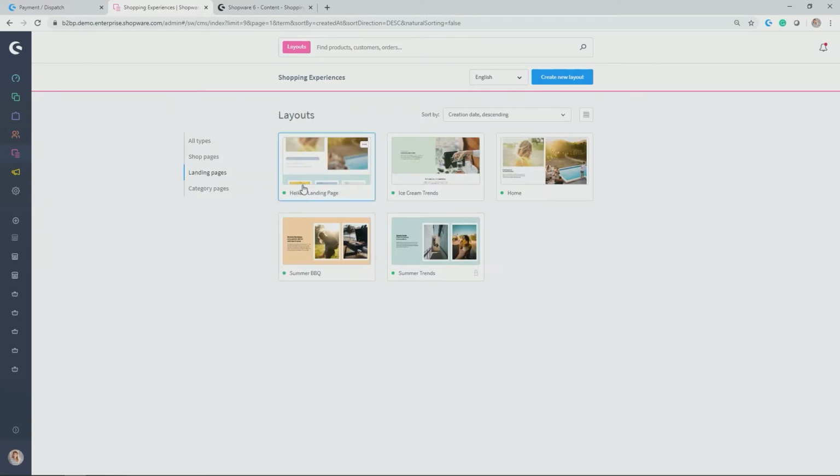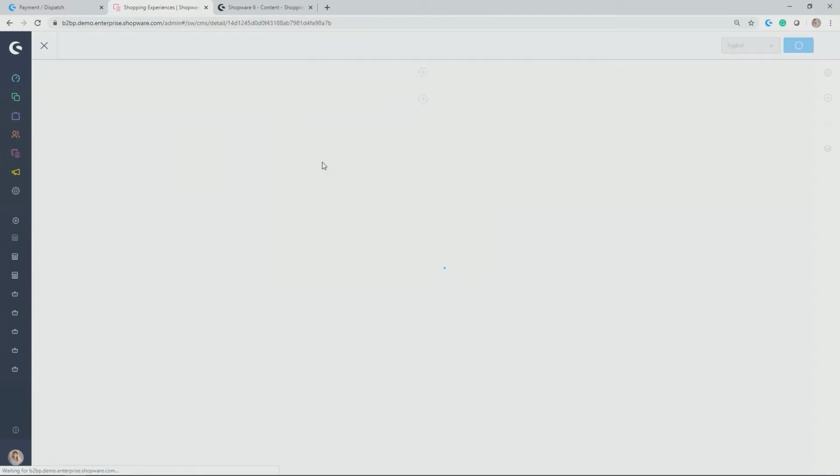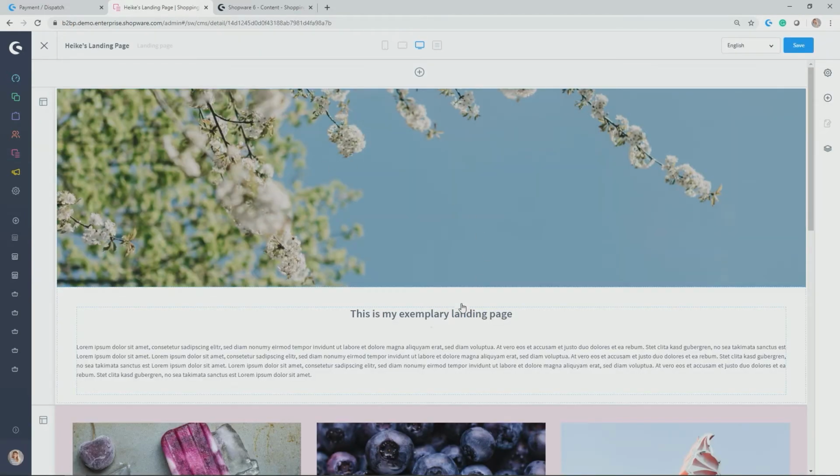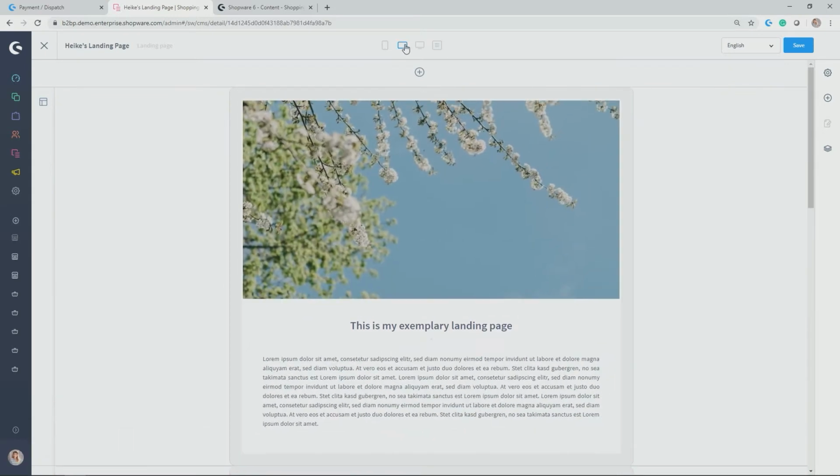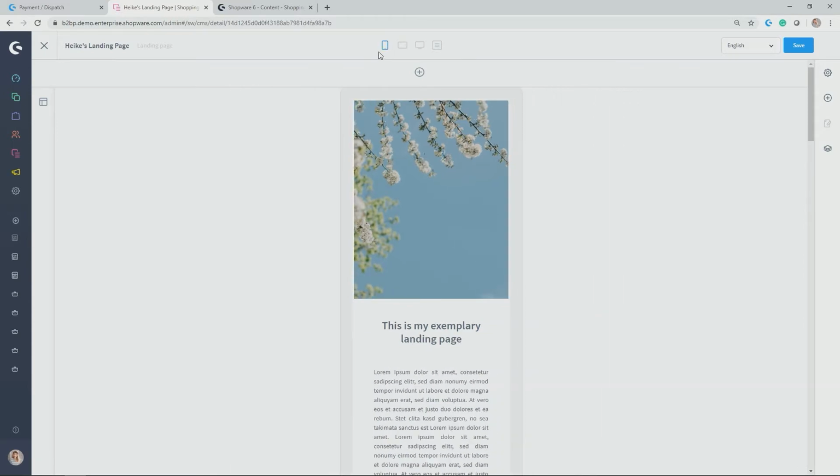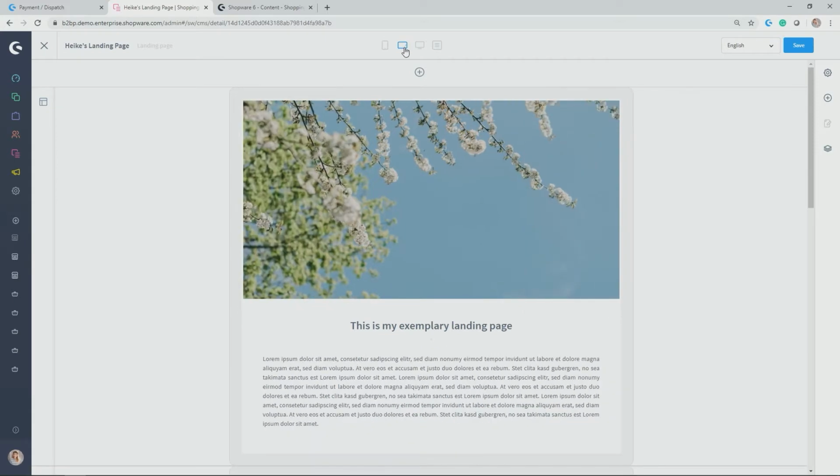Let's have a look at Heike's landing page here, which I already prepared. This is how a landing page looks from the administration. As you can see up here, you have different viewports which you can go through. So you actually get more or less a one-to-one preview of the content that you have created and how it would be displayed for desktop, for mobile devices such as tablets, and the smallest devices, like for example smartphones. And you see everything scales nicely.